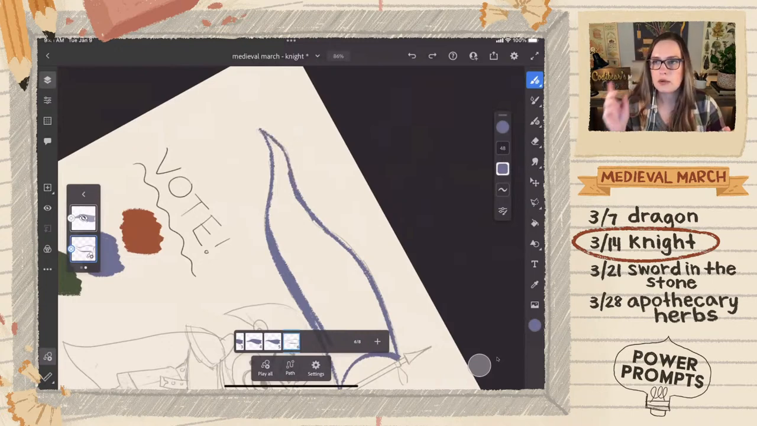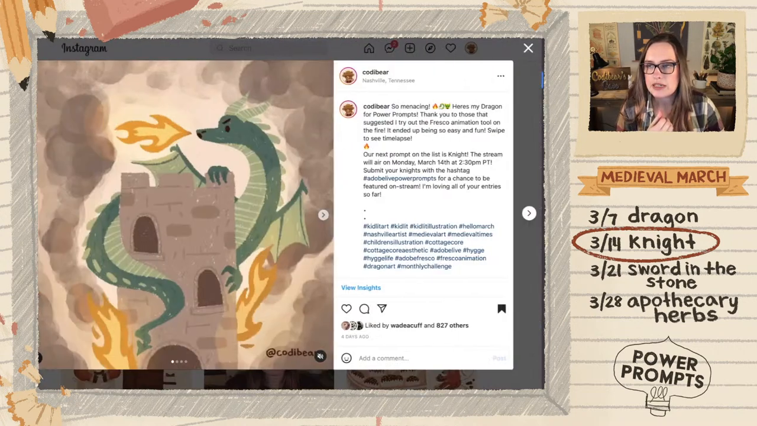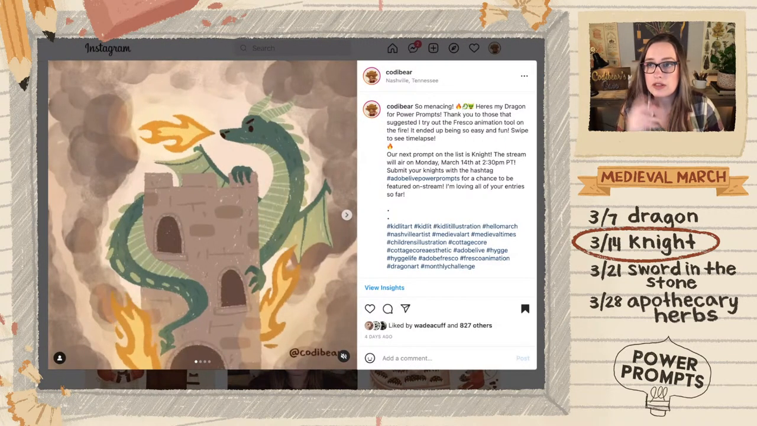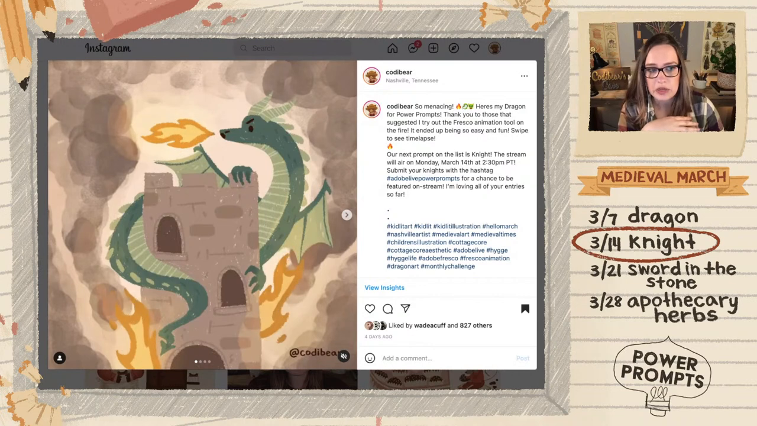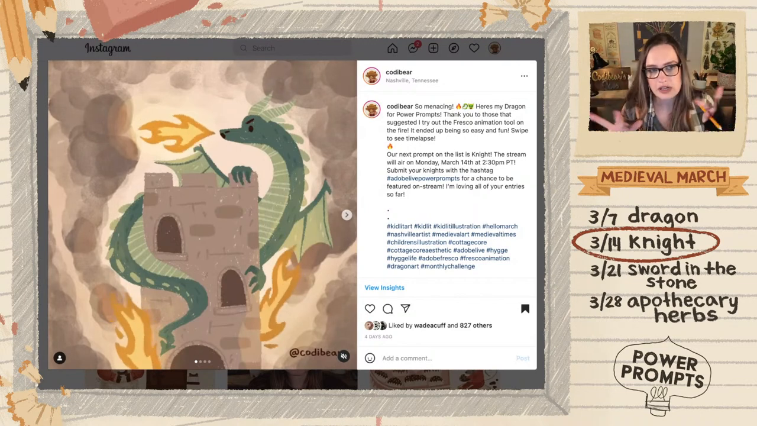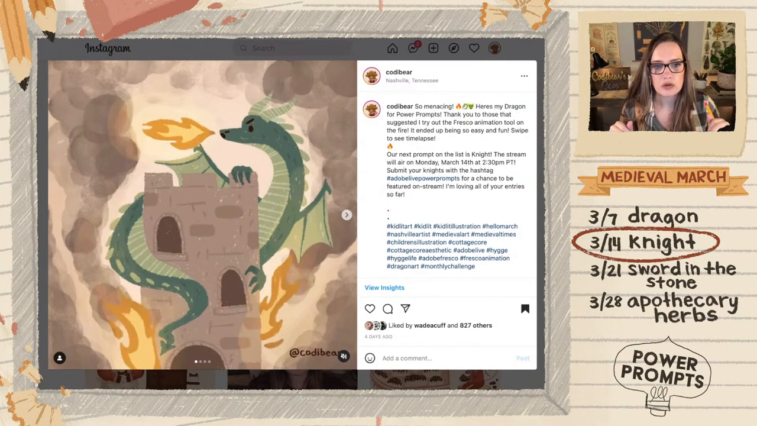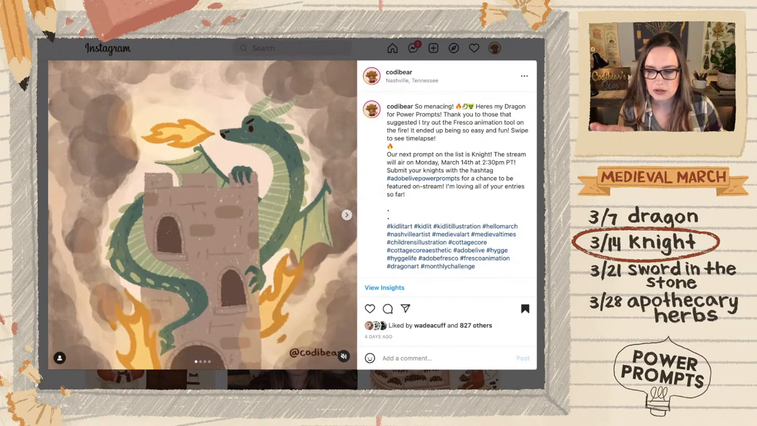If you guys didn't see, we can pop up my dragon really quick. This was actually the first frame by frame that I've done in Fresco. This was the dragon that I did for our dragon prompt last week. And I just did like three frames for some little fire animation. I also did a few frames to make the fog or the smoke flicker as well. It was super easy, super simple. Love this tool.